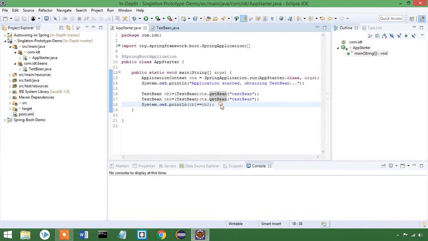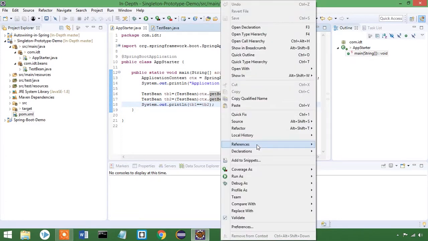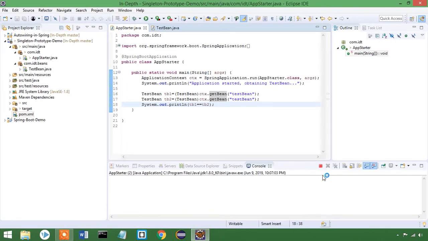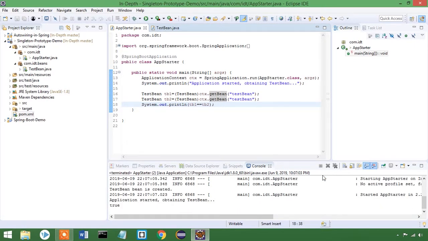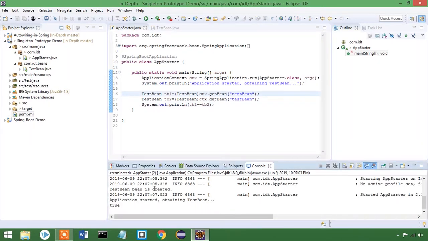So run this application, run as Java application. As you can see, the output message "test bean is created" appears only once and both of the references are equal. That proves singleton beans are created only once.